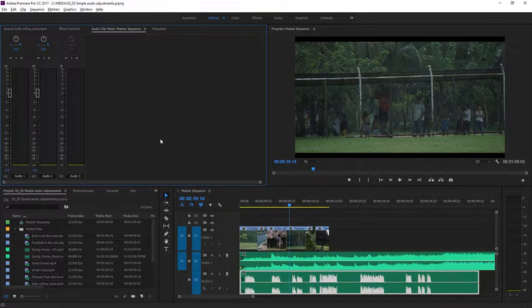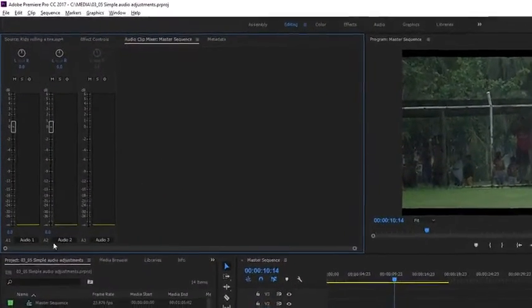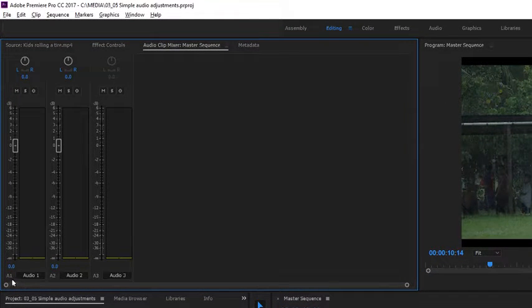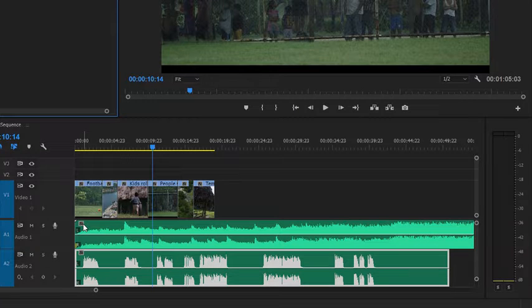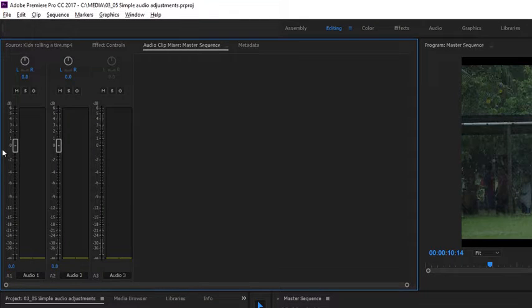You'll notice at the bottom of the audio clip mixer we've got some names. A1, which is audio 1, A2, which is audio 2, and so on. And you'll notice that those names match the names of the tracks in our sequence. For our purposes, we're going to work on audio 1, and so that's the section of the audio mixer we want to use.